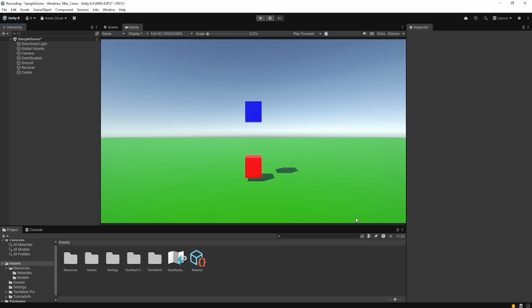Raycasts are one of the most useful and utilized features in any game engine, and that's because they allow the player or developer to send out a beam and then get all the information about whatever it hits. And to demo this, I've set up a scene where we have a caster and receiver game object, and we're going to cast directly down and hit the receiver and then destroy it.